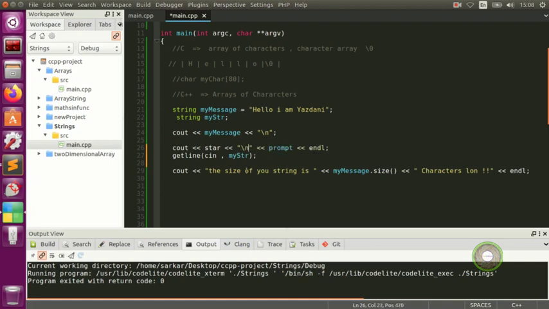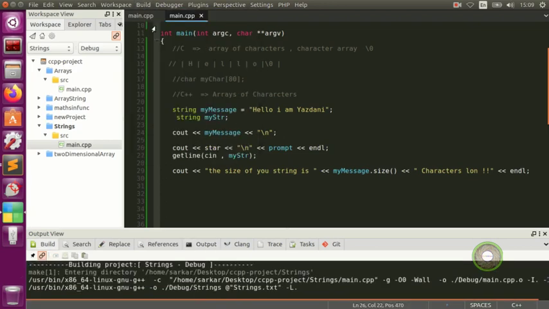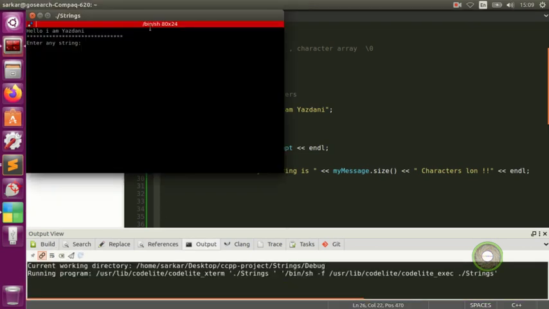So we want this to show in the next line. We don't want it in one line. Alright, so now we see the first string, enter any string. Hello, I am. Hello, say you guys can put a volt.